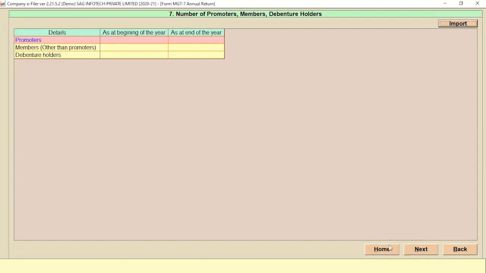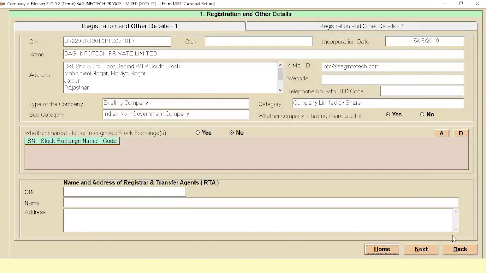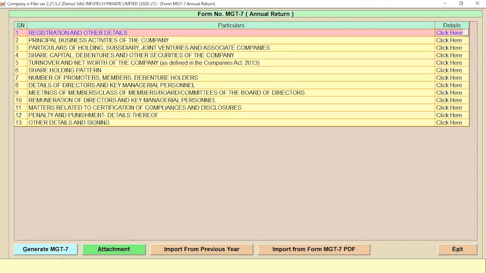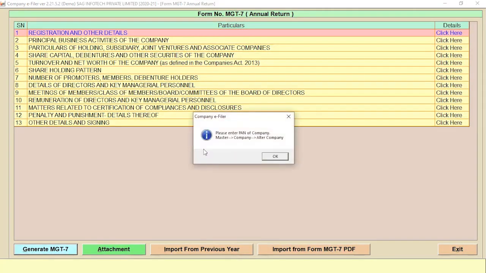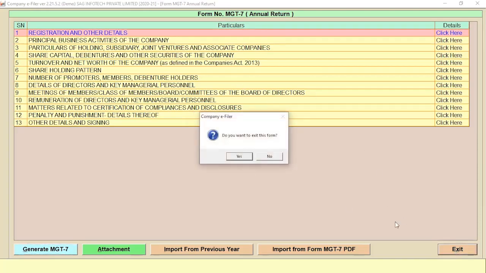When you want to go back to the home page, click on home page, and then you can find out whether all your details are filled or not. After mentioning all the details, you can click on generate MGT 7. Right now it shows an error because some details are not mentioned in the master, but when you complete the master properly, you can just select and generate your particular annual related forms.